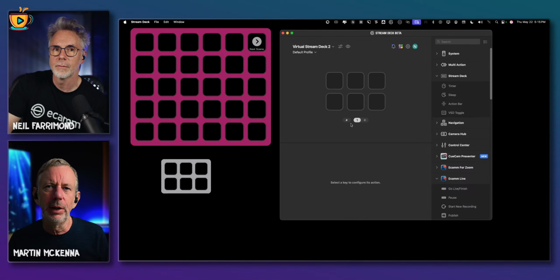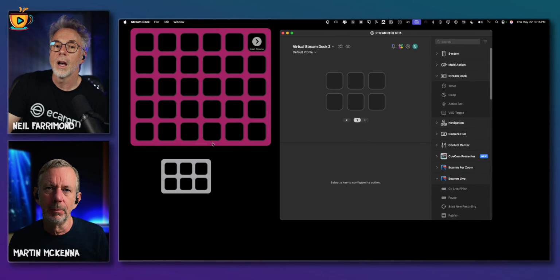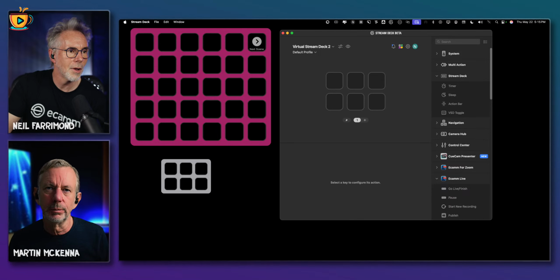In Ecamm, does each one of those grids come up as an option for a screen share overlay? Oh, so you could actually screen share the... Let me have a look.